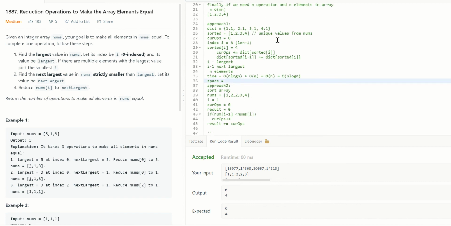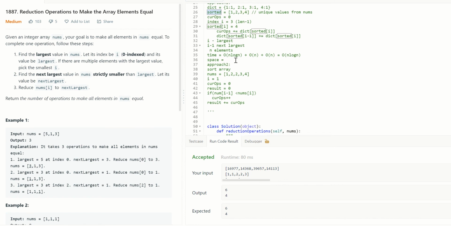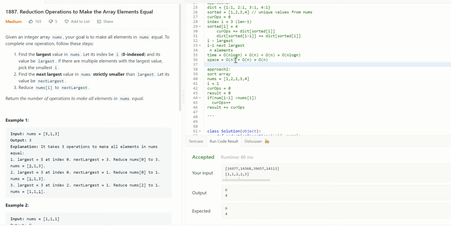So space, we are using a dictionary and sorted unique values. So for the dictionary, if there are n elements and they're all unique, then we'll say order of n space. If they have duplicates, there will be less than order of n space. And sorted, similarly, if they are all unique, it will take order of n space. If there are duplicates, it will take less than order of n space. So totally order of n plus order of n. So totally we will say order of n is the space complexity. So that is the time and space complexity for approach 1.